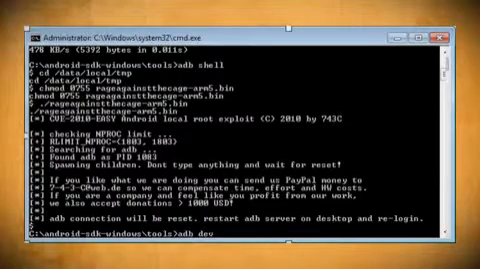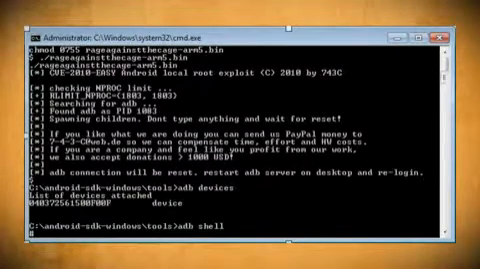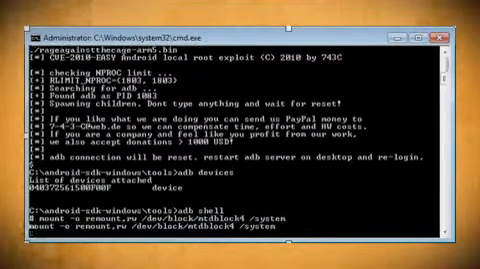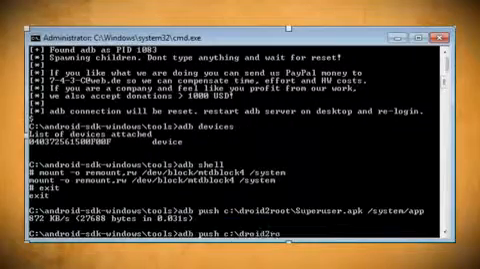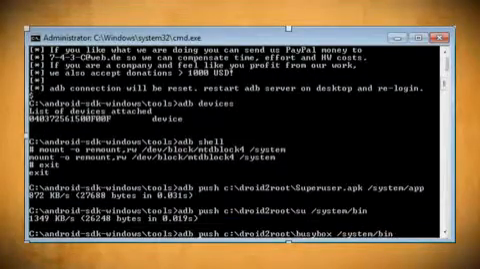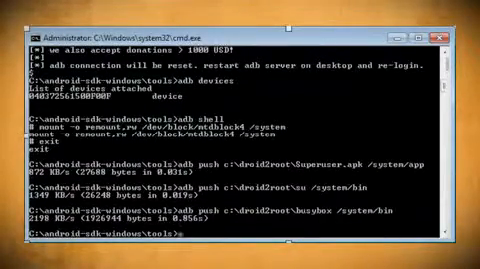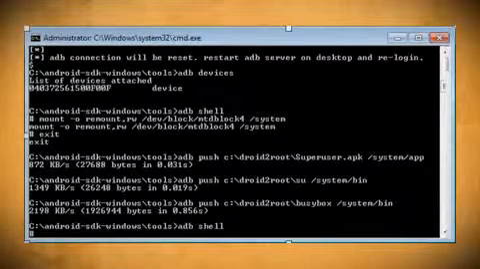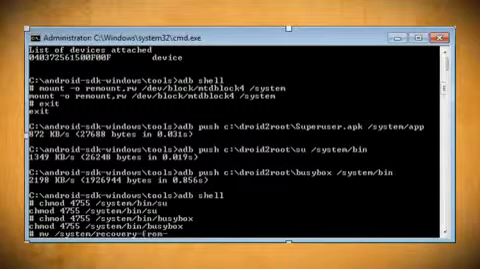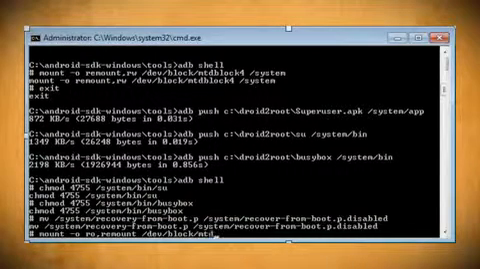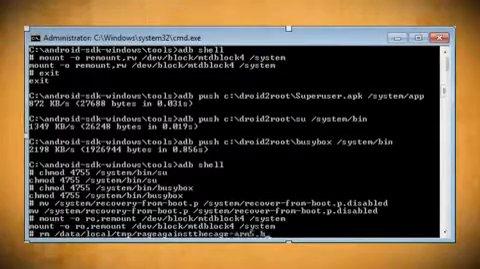When it's through, type in ADB devices and ADB shell again. Then mount your system directory with read-write access and then type exit. Now push the Superuser app, the SU binary, and the busybox app onto your phone's system storage. Reopen the shell and make the SU binary an executable. Do the same thing for busybox. Now disable the recovery from boot to prevent the phone from rejecting the root. Lastly, remove the rage files and exit the shell.